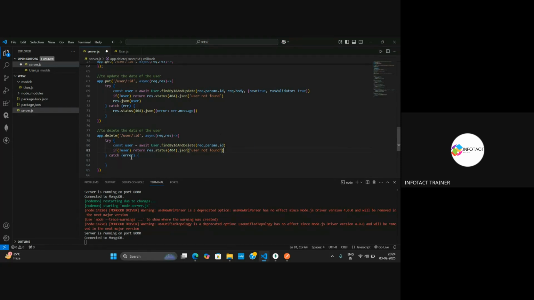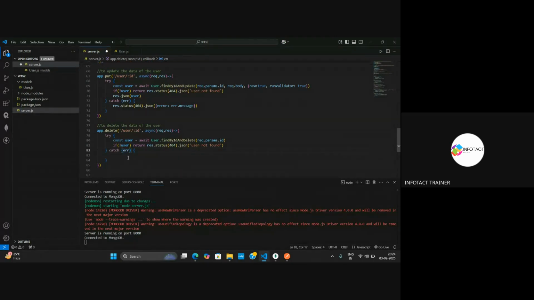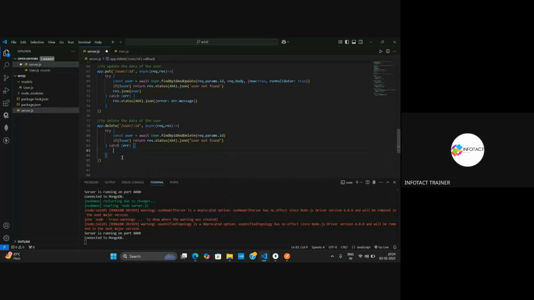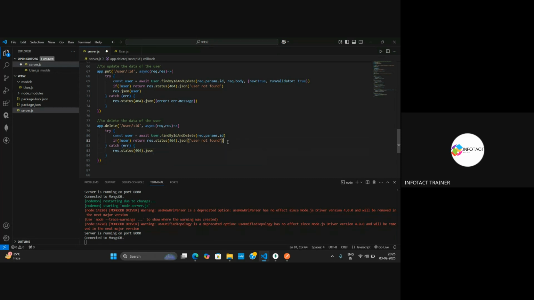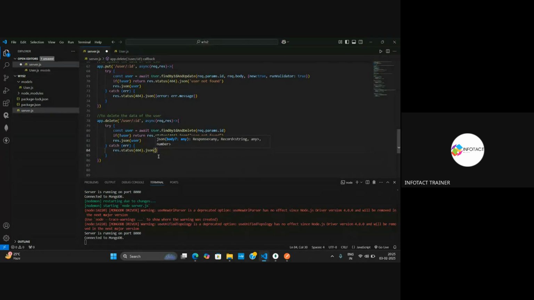And within the catch, we will define the error. We are not sending the user back after deleting. Yes, we have to pass the user as well. Res.json user. In the JSON, we will provide the error, error.message.